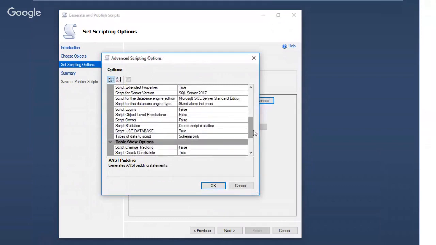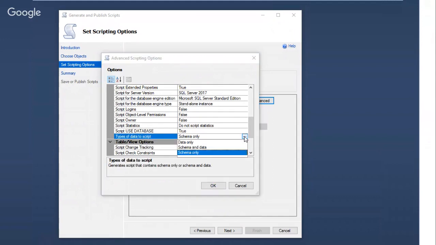One of the options down at the first break, it says types of data to script, schema only. Schema in this context means the structure of the tables, right? So it's going to, at this point, script only the structure of the tables, it'll make all the create table statements with all the fields and all that, but it won't put any data in there. If you wanted to have data, you can do schema and data. Again, if it's a big database, that's a bad idea.